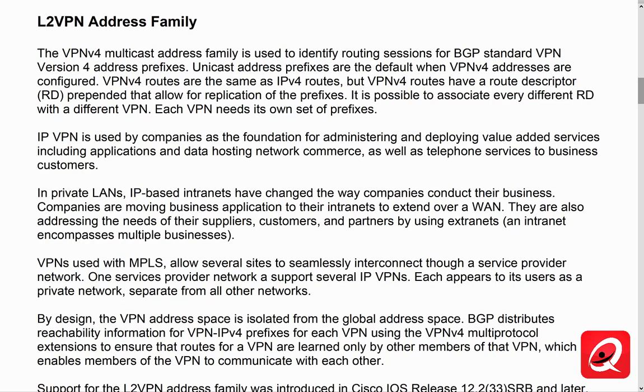network. Well, when a route is being received by the PE router, it has to be labeled, because we have to make sure that customer A's routes are distinguished from customer B's routes. And this is where a VPNv4 address is required.